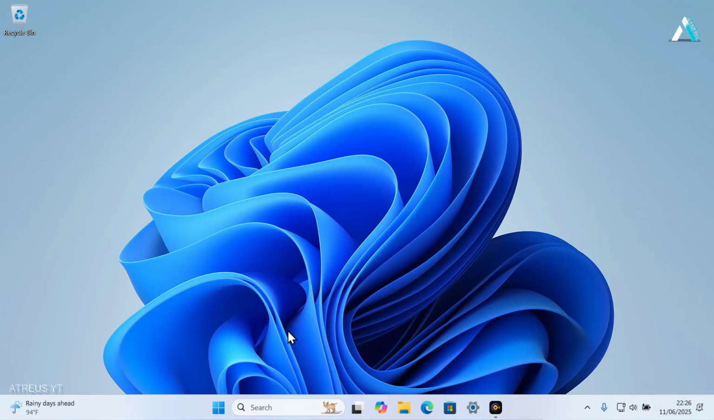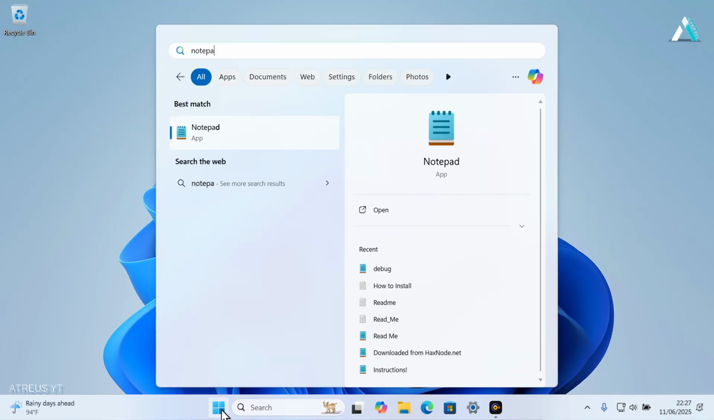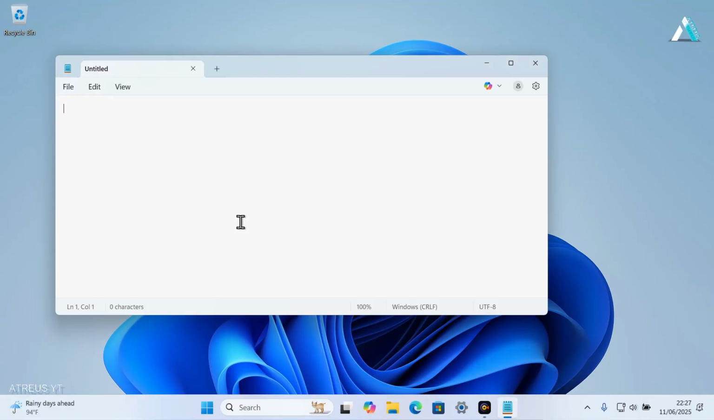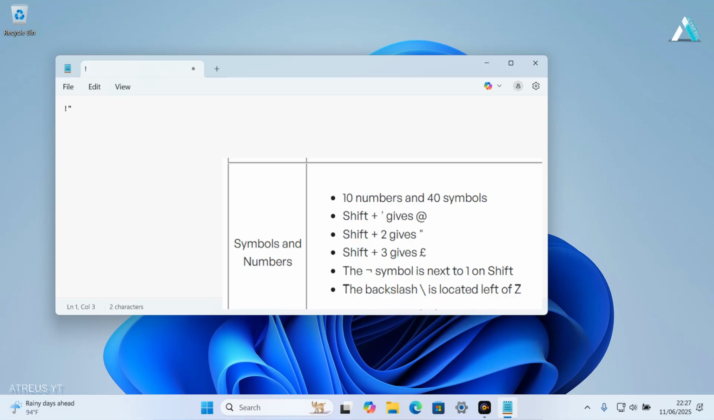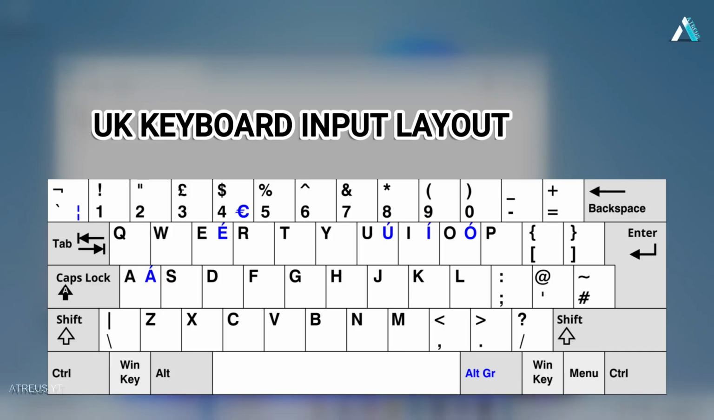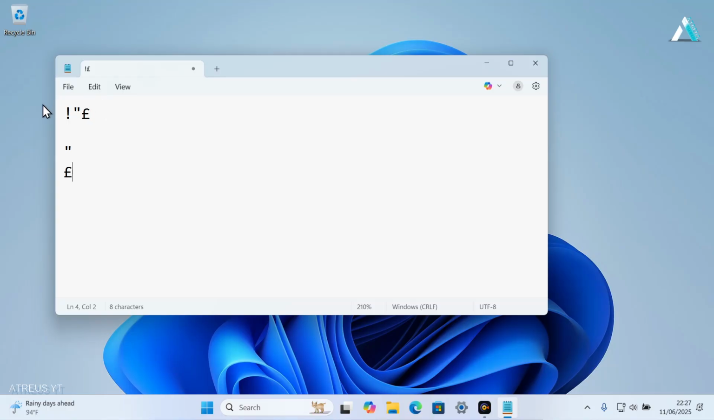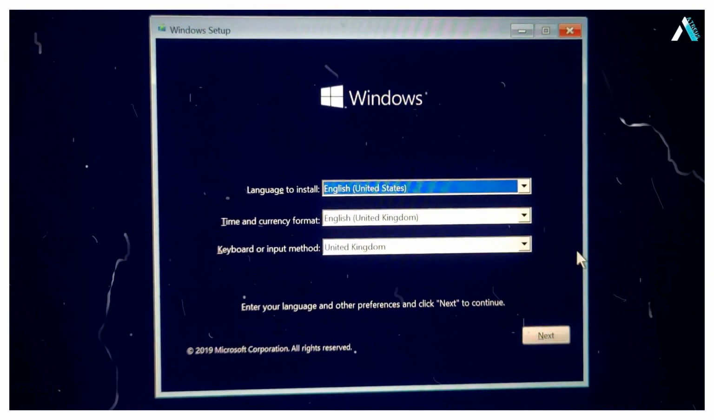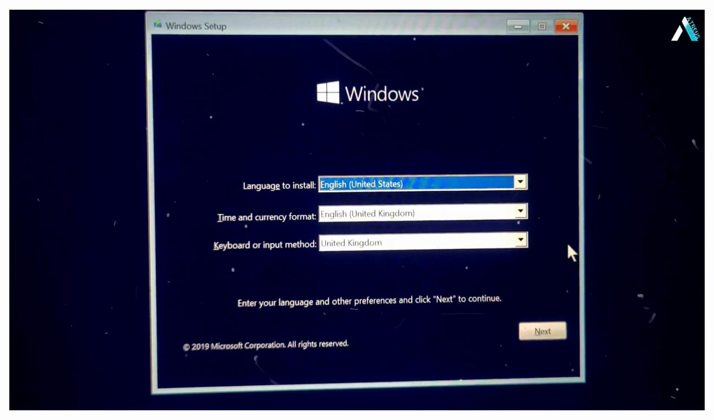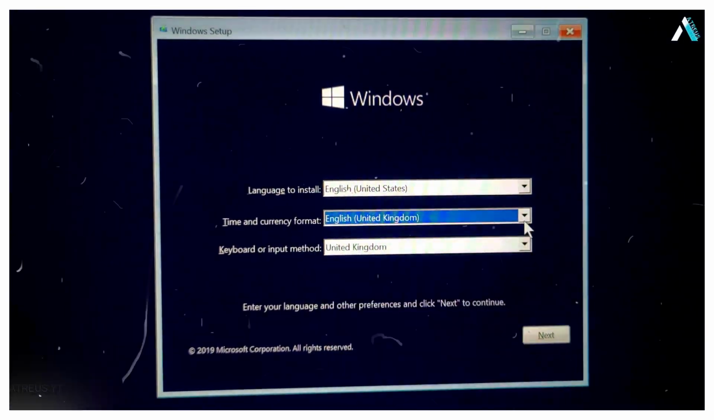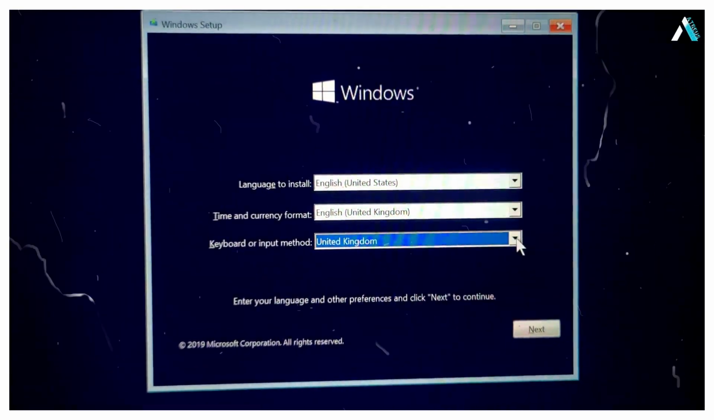To check this, open any text writing app like Notepad. Just type the symbol keys to check whether they work as assigned. Here you can see my Shift plus @ gives the quotation mark. Shift plus 3 gives the pound sign. It means we have the United Kingdom keyboard layout installed in our system, because key placement in the UK keyboard layout has some differences from the US layout. There are higher chances that you installed the latest multilingual build of Windows 11, in which you may have opted for English United Kingdom as the keyboard or input method when installing your operating system.